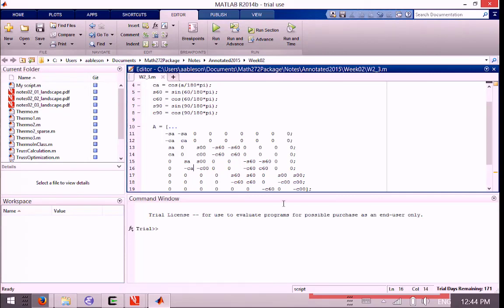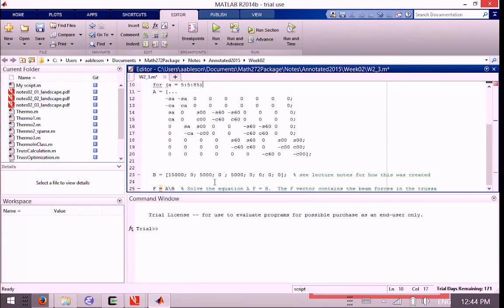All right. So what we're going to do is put a loop in here and say for A is equal to, we're going to start at 5 degrees, go up by 5 degrees, up to 85. If we go to 0 or 90, weird things are going to happen. And that's how we do a loop in MATLAB. And we're going to put an end at the very end of this.